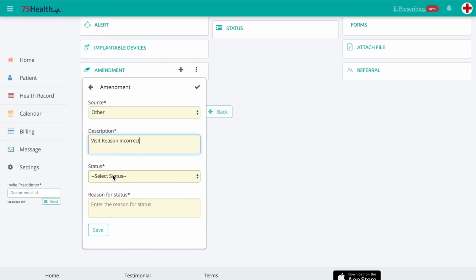Here, you select the status of the particular amendment. Here, you can specify the reason for the status. Click on Save to save details.